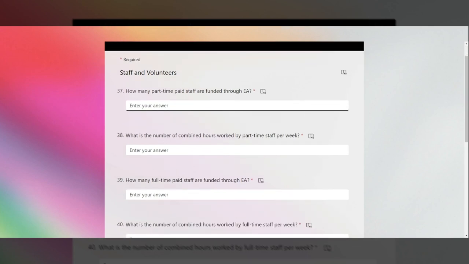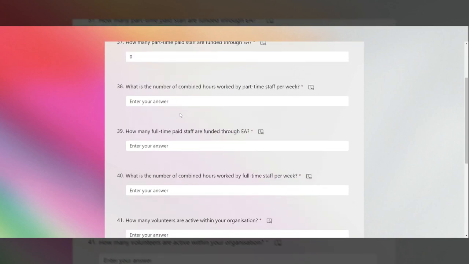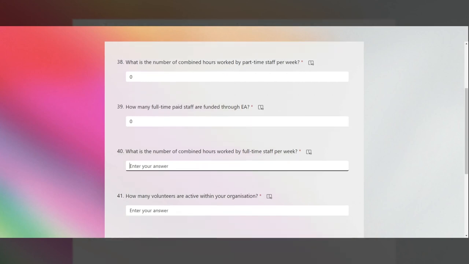Staff and volunteers. These questions are, again, numbers based. So how many part-time staff are paid through EA funding? If that's none, that's okay. Combined number of hours per week. We have no staff, so they're not doing any hours. How many full-time paid staff? Select none. Obviously, you would put in the amount that's relevant for your organization.